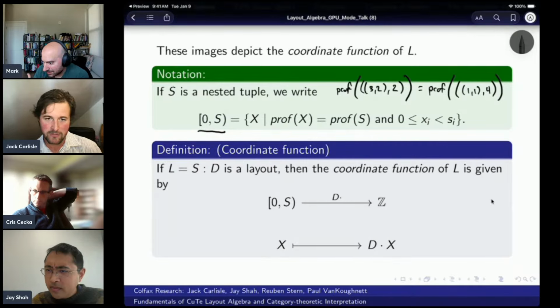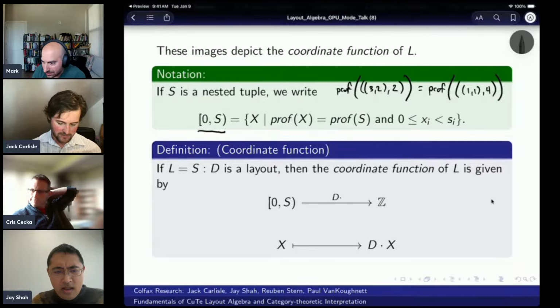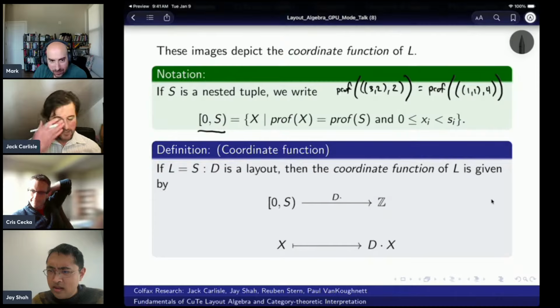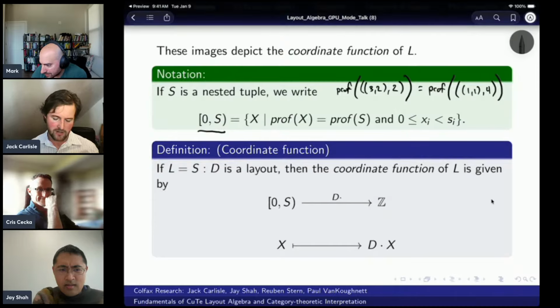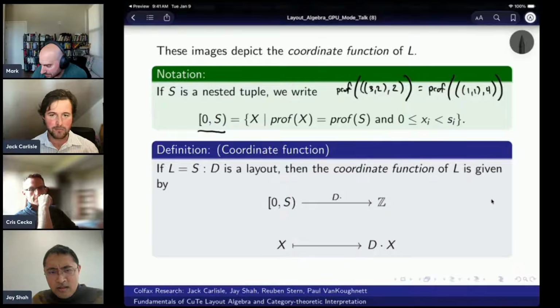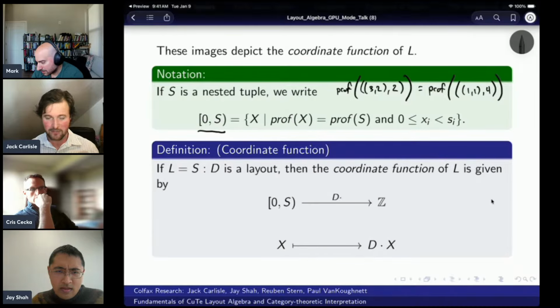So we know now what this symbol means. So let's define the coordinate function of a layout L. Here we're going to suppose that L is some layout. We'll define its coordinate function to be the function whose inputs are these nested tuples of the same profile, whose entries are bounded by the corresponding entry of the shape. And it's going to map to the integers by taking a dot product with the stride. So this is the explicit formula. Maybe one might object that dot products are defined for tuples, not nested tuples, but the idea is, okay, flatten them and then take their dot product.